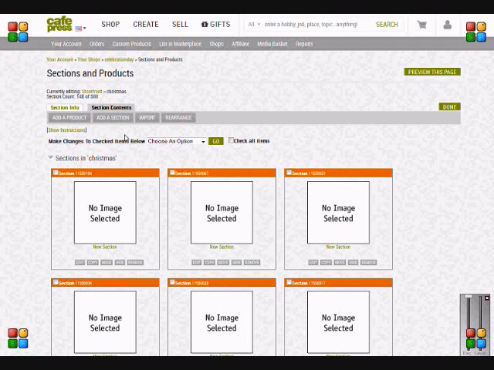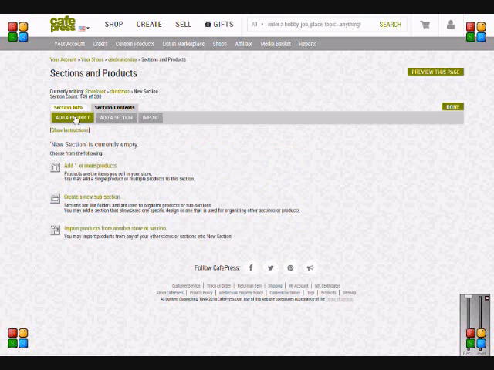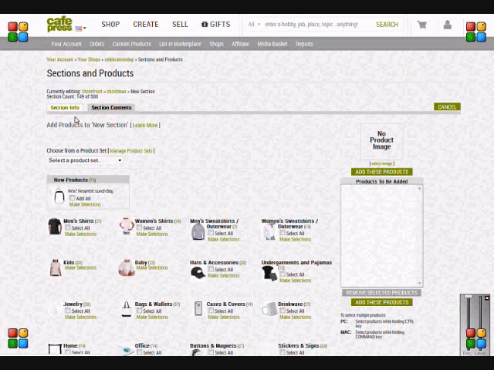Okay, add some Christmas designs. I add 4 designs to one section because Cafepress limits the number of sections you can have in a shop, and I don't want to have to pay for more shops. So what I do is start a new section, go to section contents, and then add product.